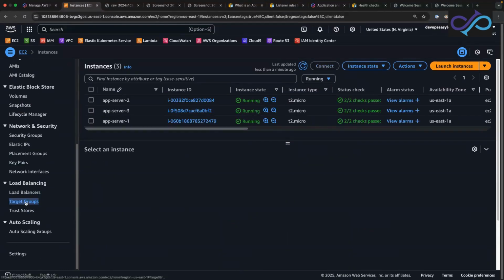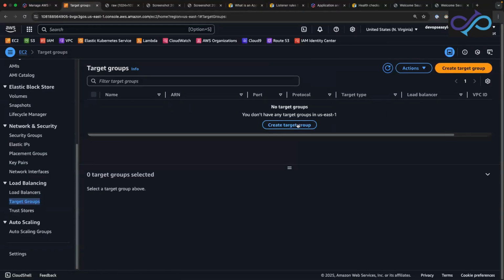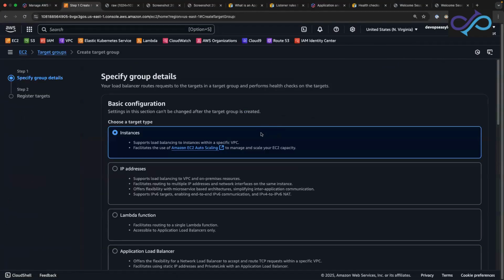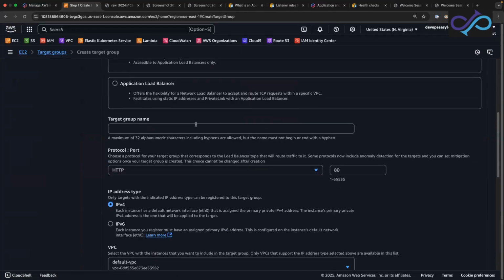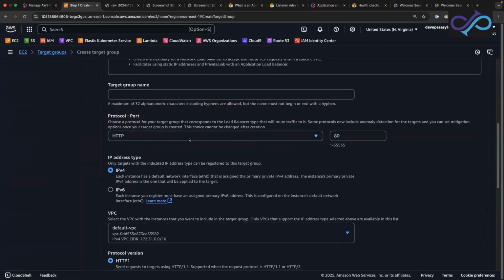We'll start with our target group for the instances. So scroll all the way down, click target groups, and click create target group and instances. My advice would be, at the very first step when you're creating this, we'll give it a name, ALB target group.